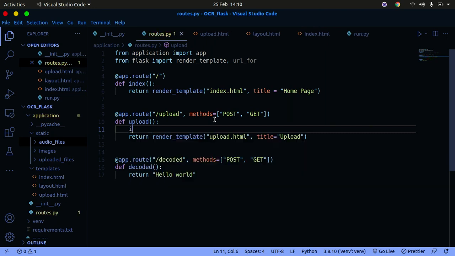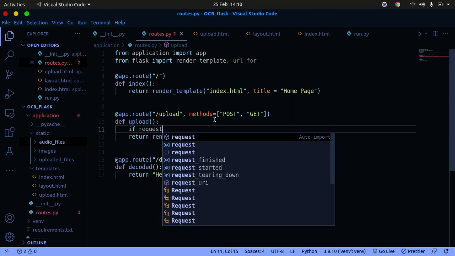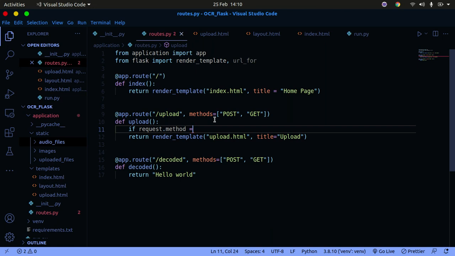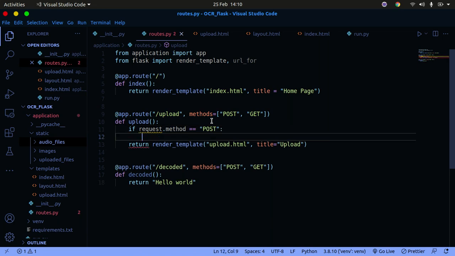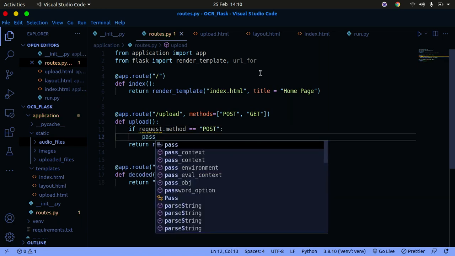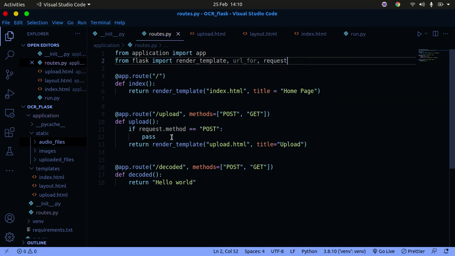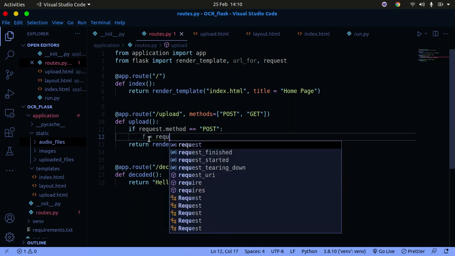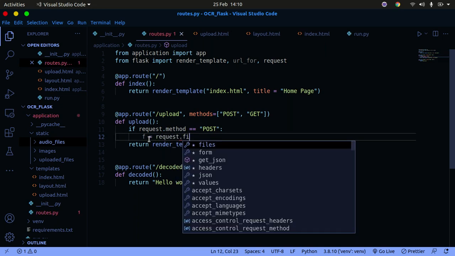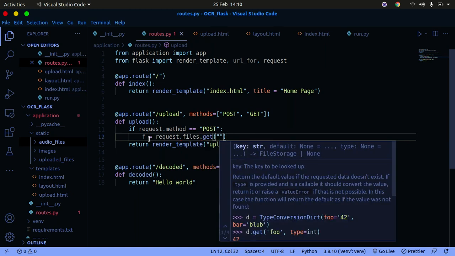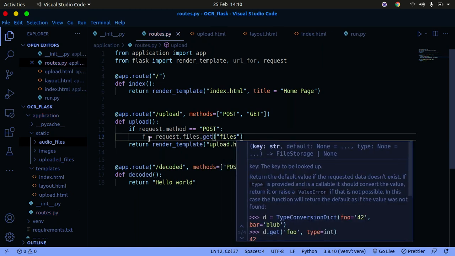So what I want to do is go ahead and check if it is a post method. So if request dot method equals a post method, then we want to do this. For now I'm just going to pass. No, I need to import request from Flask, so I'm going to pass in here request, just like that. So once I have that done, what I want to do first is to go ahead and actually save the file. So I'm going to say f is going to be request dot files dot get, and we're going to get the file that you want. So we're going to get the file, yeah, not files.